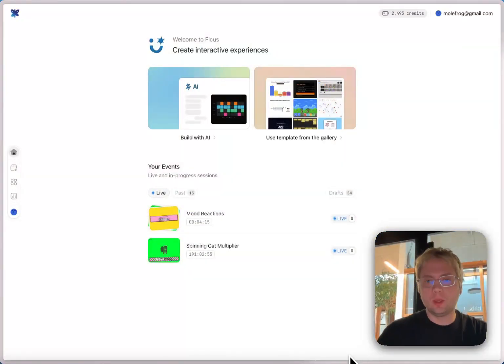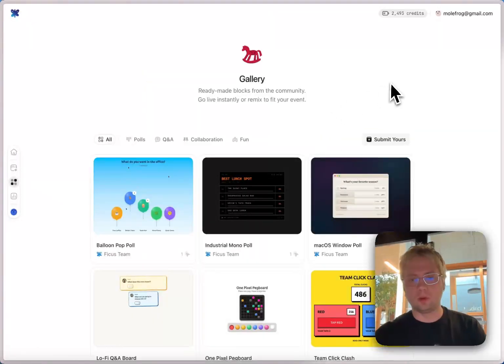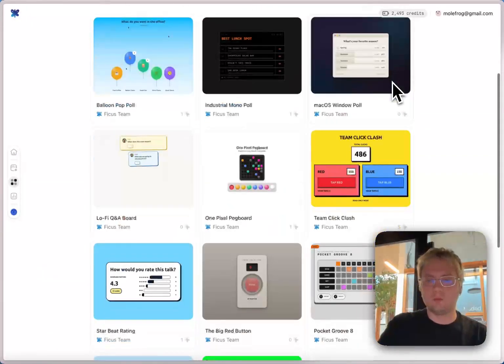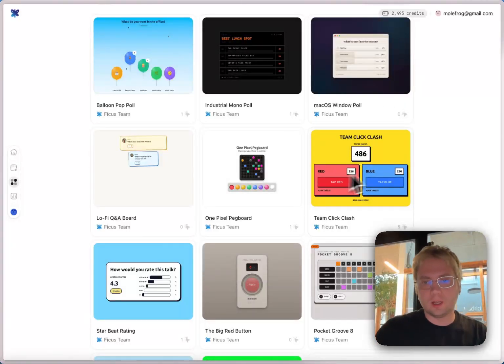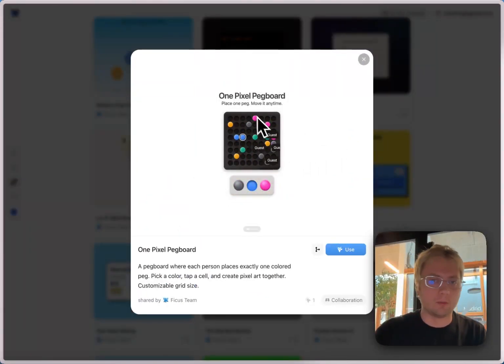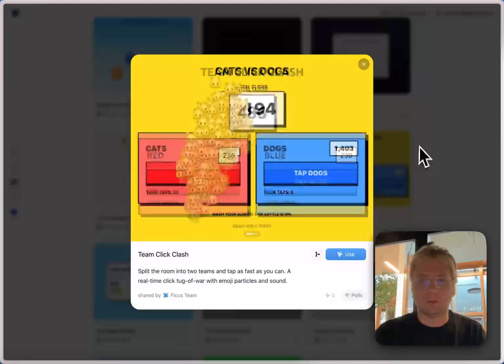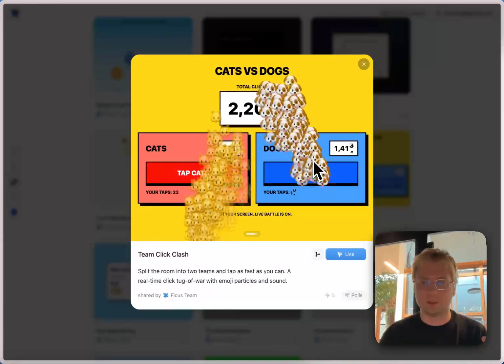All right, but we understand that you don't have time probably, and sometimes you don't want to create a block from scratch. So we got you covered. There's also this page called the gallery, where we have curated blocks that we made for you that you can reuse in your presentations. So for example, you can use a collaborative pixel board, or this one where you vote for Team A or Team B.